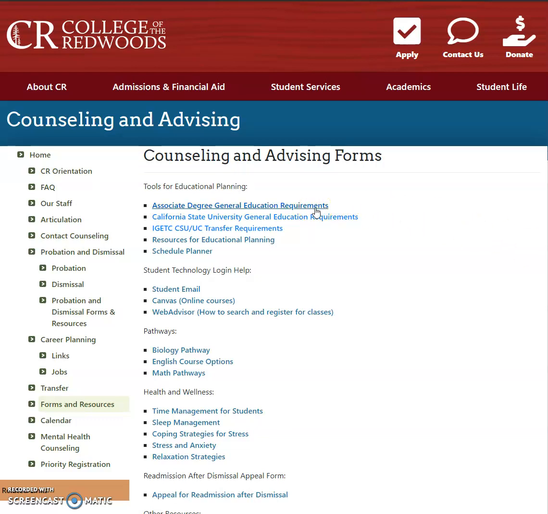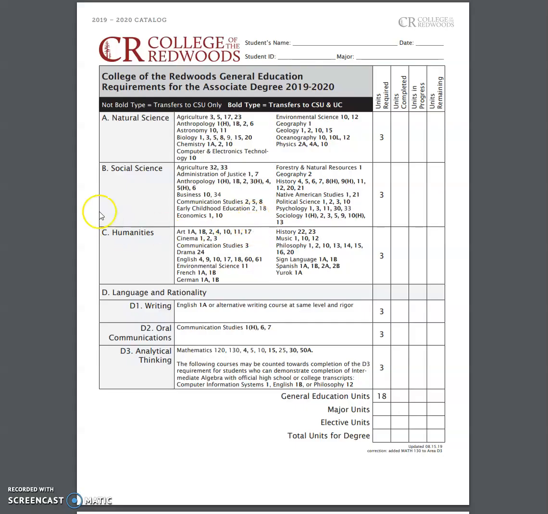Exploring first CR's Associate Degree GE pattern, we can see all of the areas that will need to be completed on the left-hand side of the page. These GE areas are Area A Natural Science, Area B Social Science, Area C Humanities, and Area D Language and Rationality. Area D has 3 sub-areas that must also be completed. Right next to each GE area, we can see the courses that can be completed to fulfill that area. So for example, for Area A Natural Sciences, a student would need to complete just one course from this list to fulfill that GE area. For Area B Social Sciences, a student would need to complete just one course to fulfill that GE area, and so on.